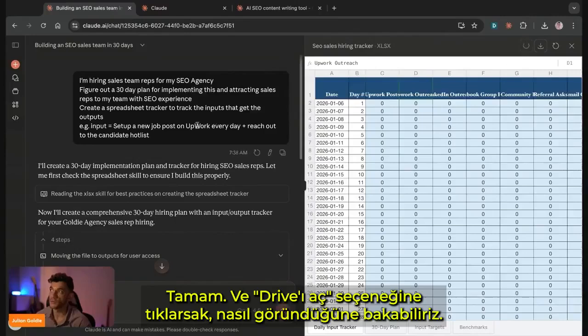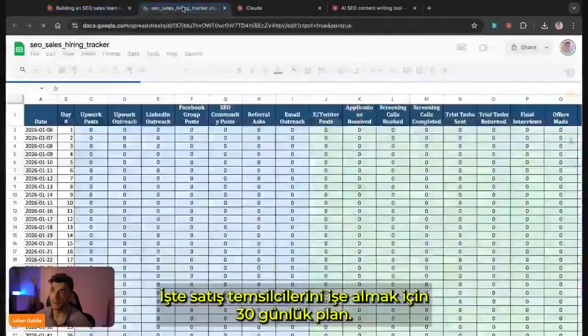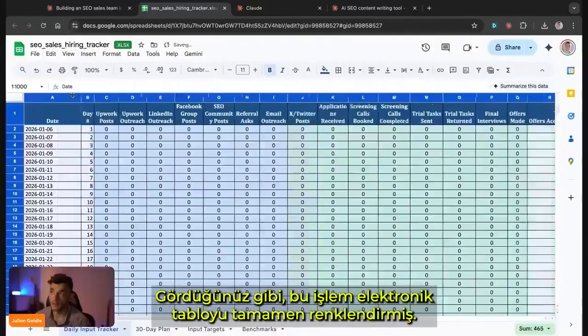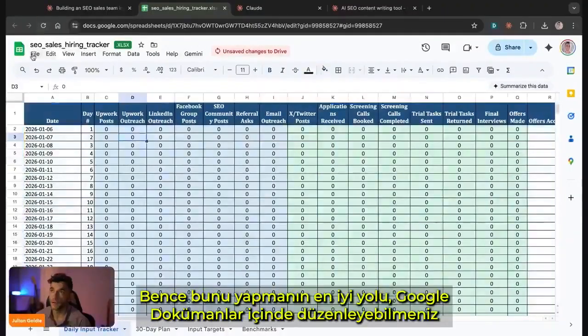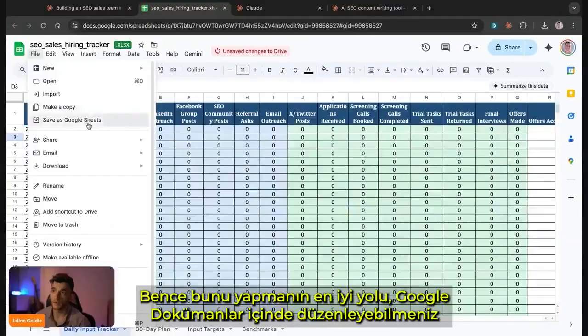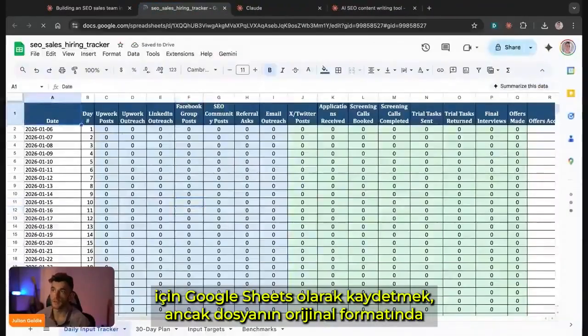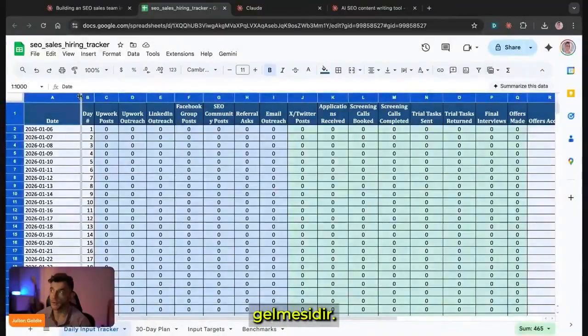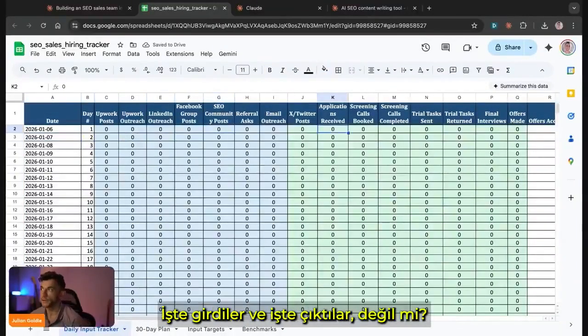And if we click on open in Drive, we can check that out and see what it looks like, all right? So this is the 30-day plan for hiring sales reps. You can see it's actually colored out the spreadsheet itself, as you can see. And then the best way to do this, I always think, is to save it as a Google Sheet so that you can actually edit it inside Google Docs, but it just comes in like the native format. And then you can see here, it's built out a 30-day plan, right? So here's the inputs and here's the outputs, right?